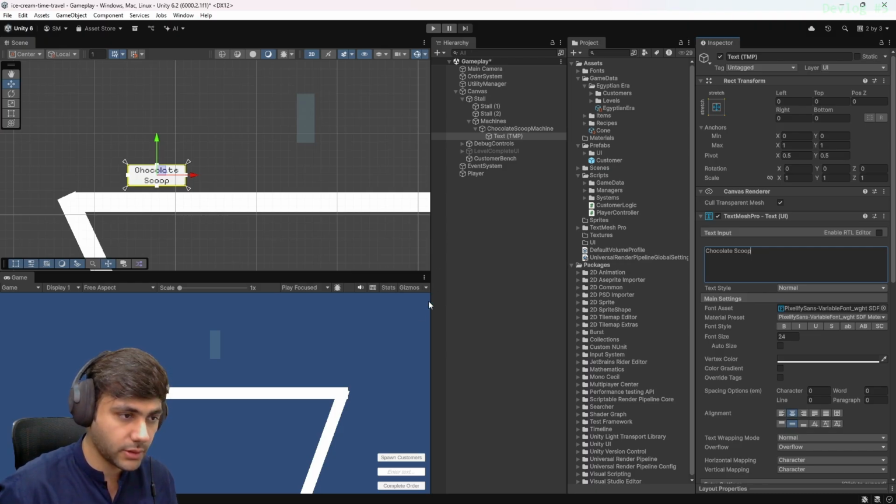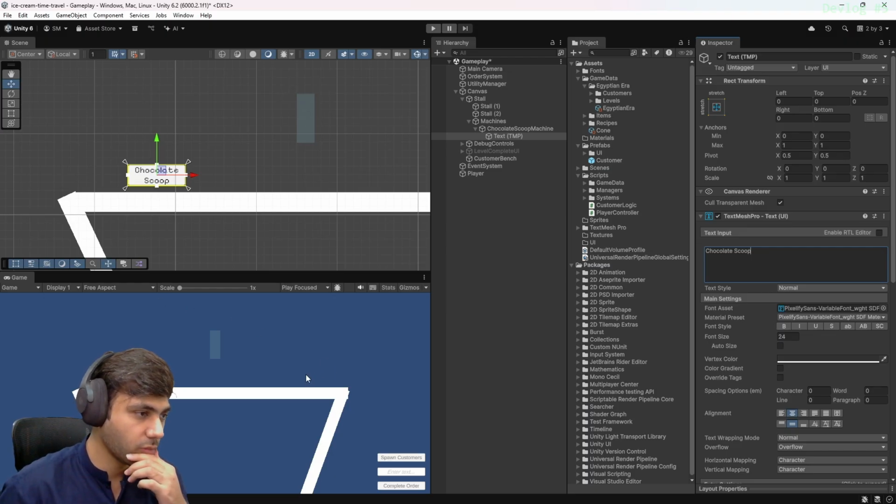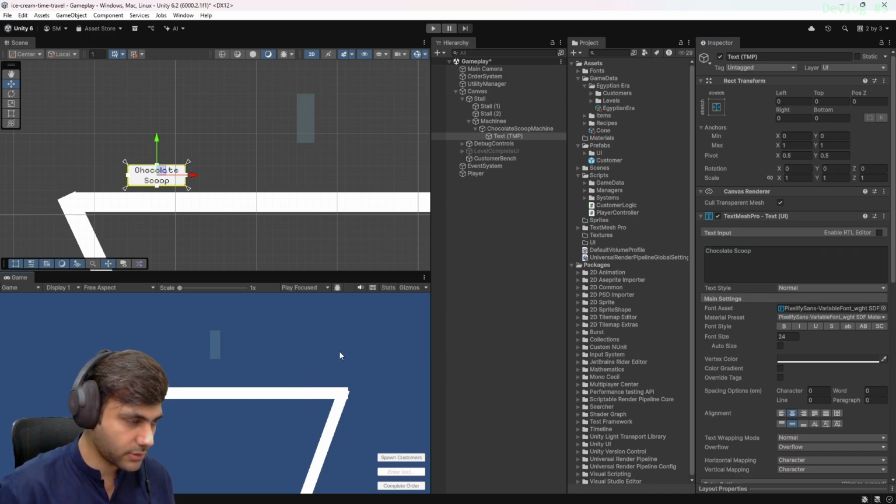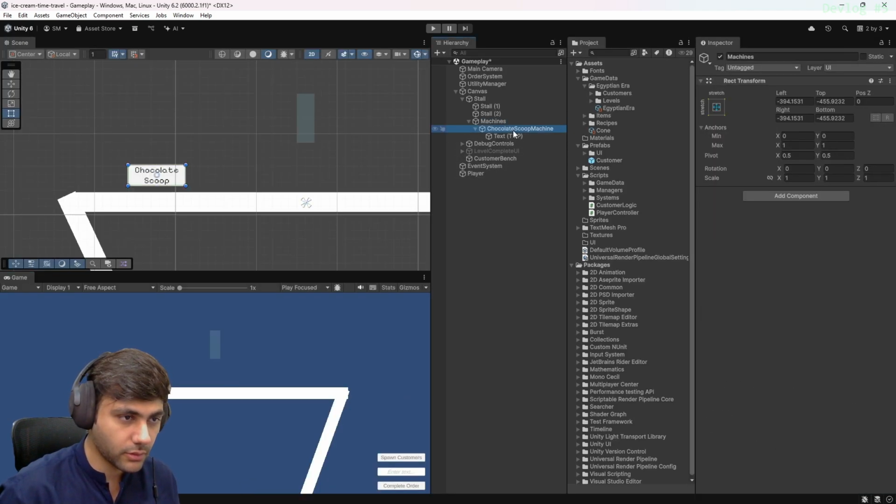I just realized that you guys won't be able to see the game window just because I am coming in front of it. Maybe it's okay. So for now it's okay.